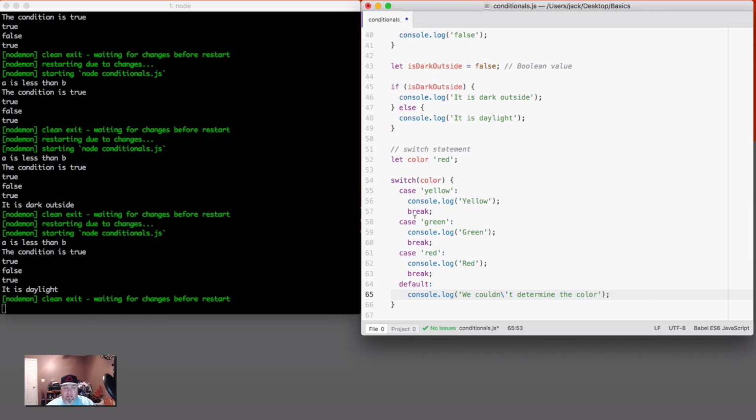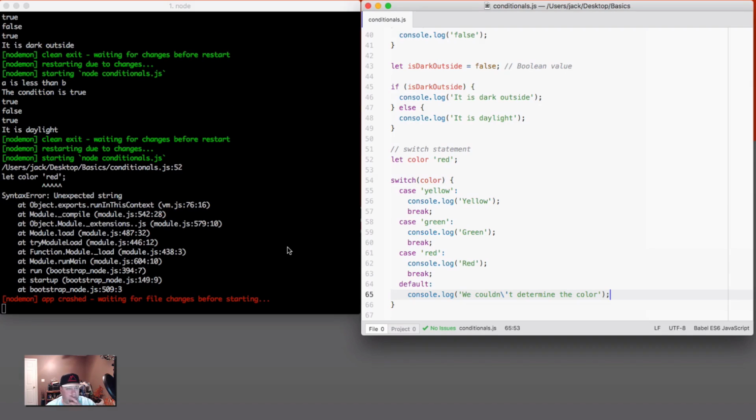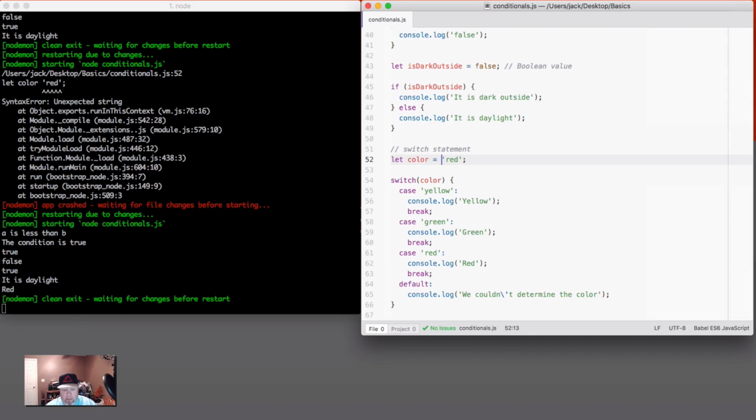So we've got case yellow, case green, case red, and then a default statement. So if we pass in, say, black, it's going to hit this default because none of these cases match. So if we save it, I have an error, because I did not put an assignment operator. We got to have that equal sign. Okay.